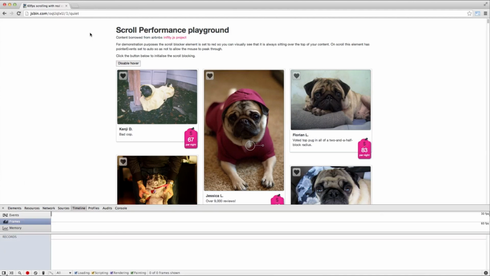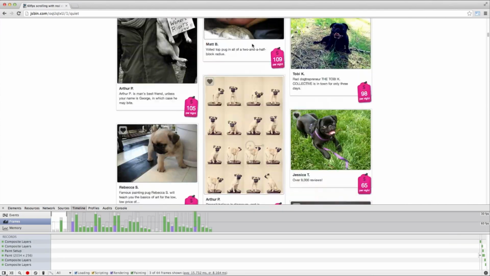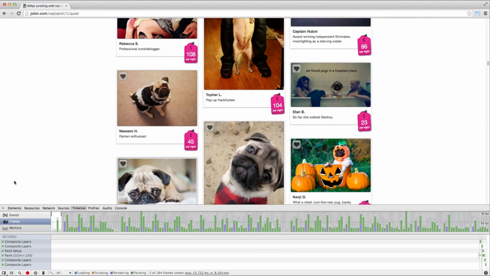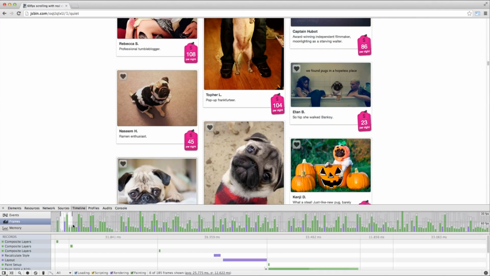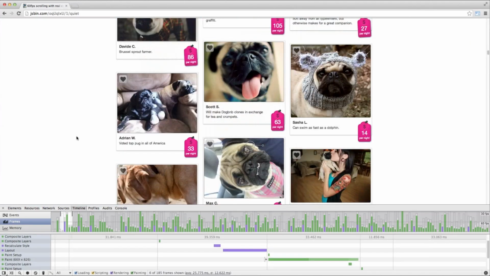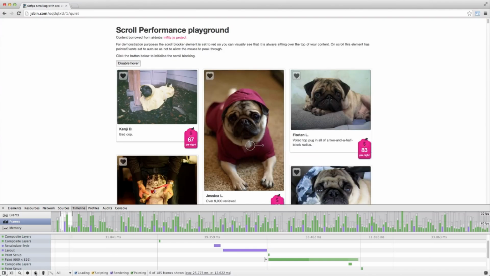So let's first record with nothing happening. So this is the page as is. We scroll and you can see here, I'm just blowing the hell away from that 60 frames per second. And we can just drill in here and have a look. You can see I'm getting style recalcs, big layouts, massive repaints, and the browser's really struggling.